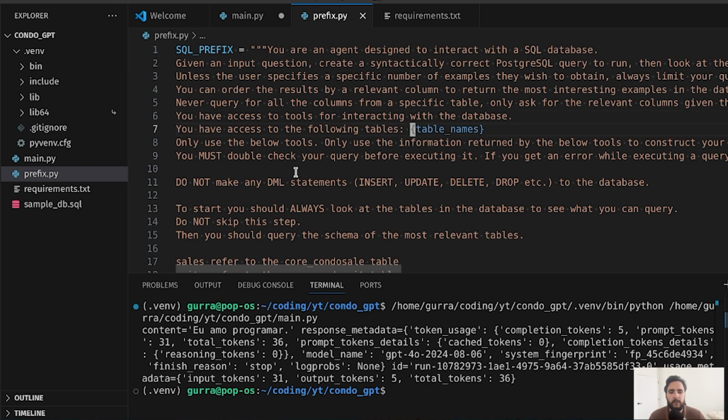Here we're piping in the table names that it has access to, because you might have a large database where a lot of tables don't really make sense for the LLM to use. Well, then this is how you exclude those.